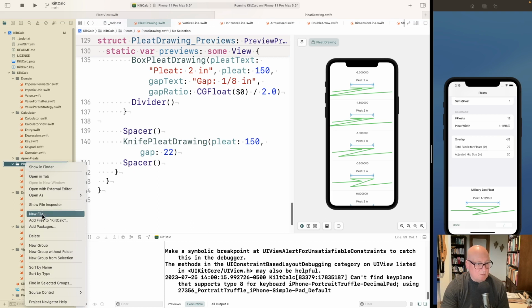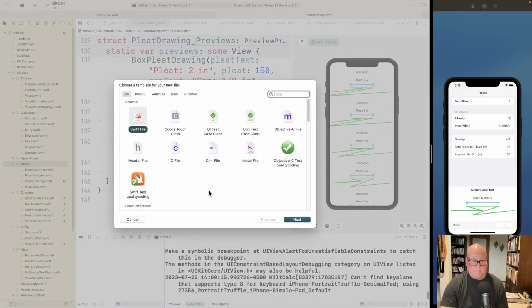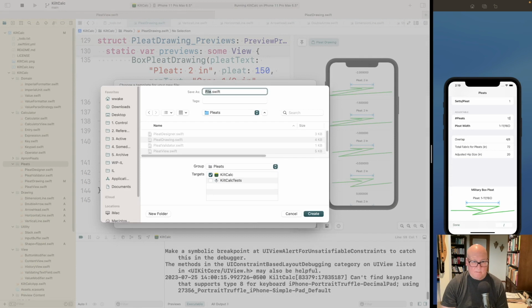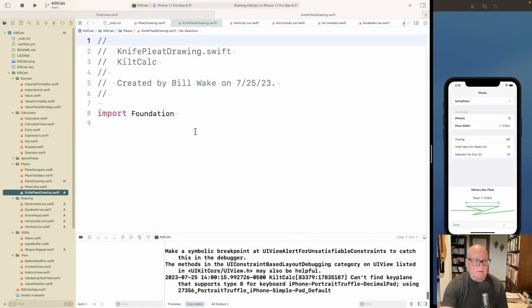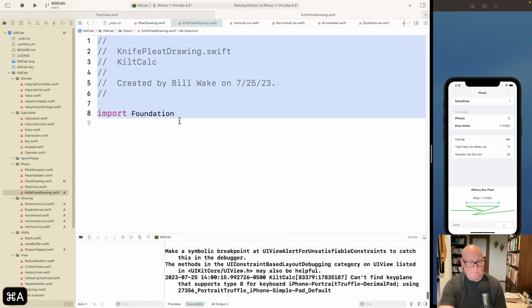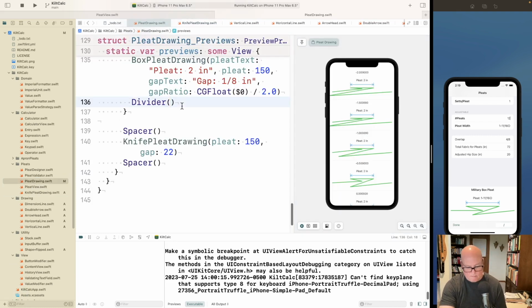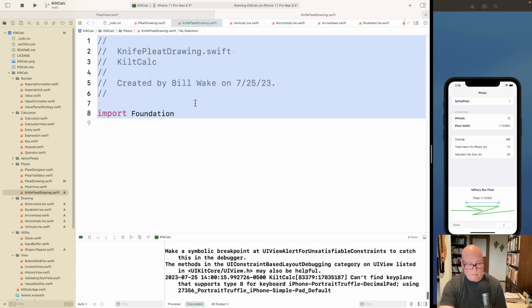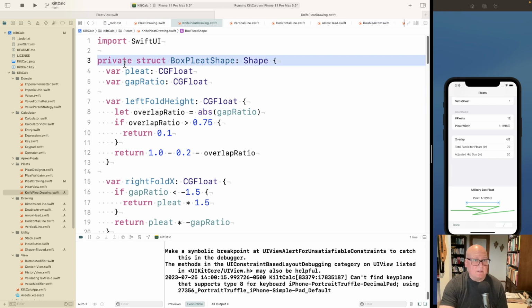Now this, I think, is more tied to our package. Knife pleat drawing. We'll take everything out that's not knife pleat.